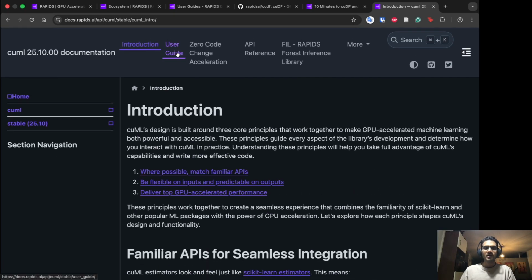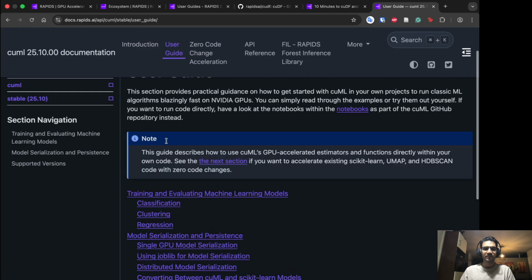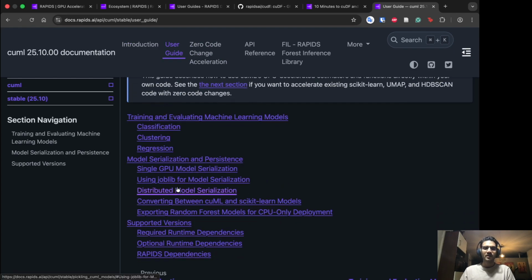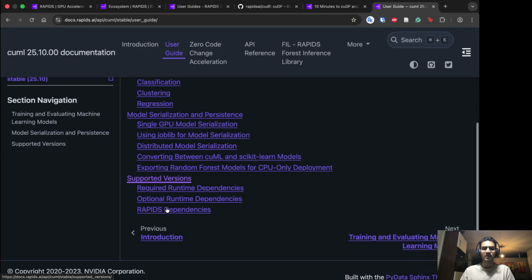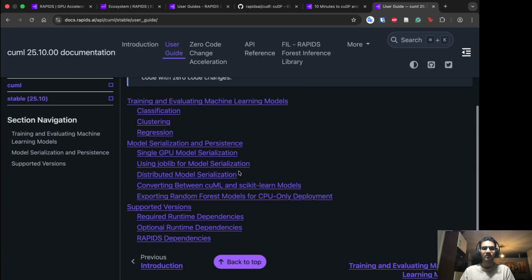Okay, now let's go to the user guide. All right, so the user guide, I'm not going to go into the details of the user guide again, just like I did not go into the details with pandas.